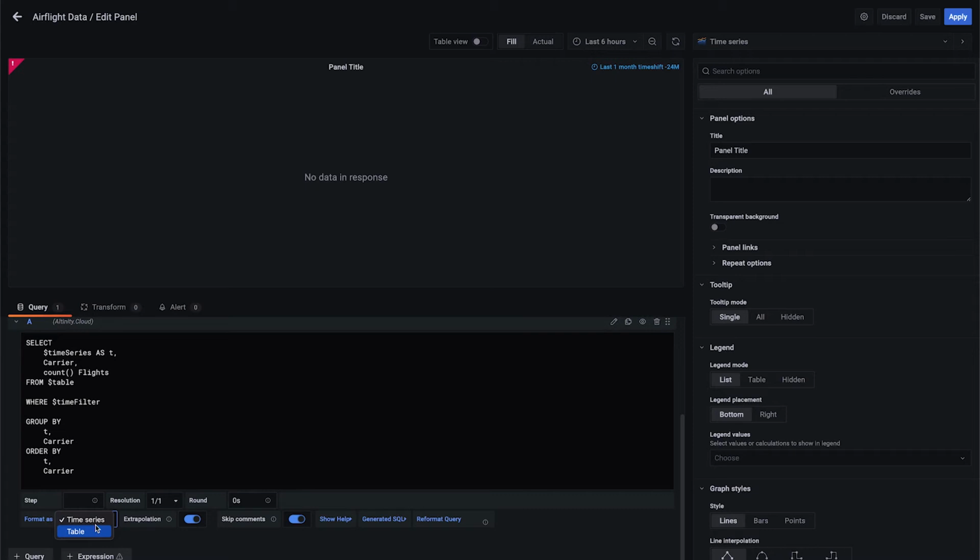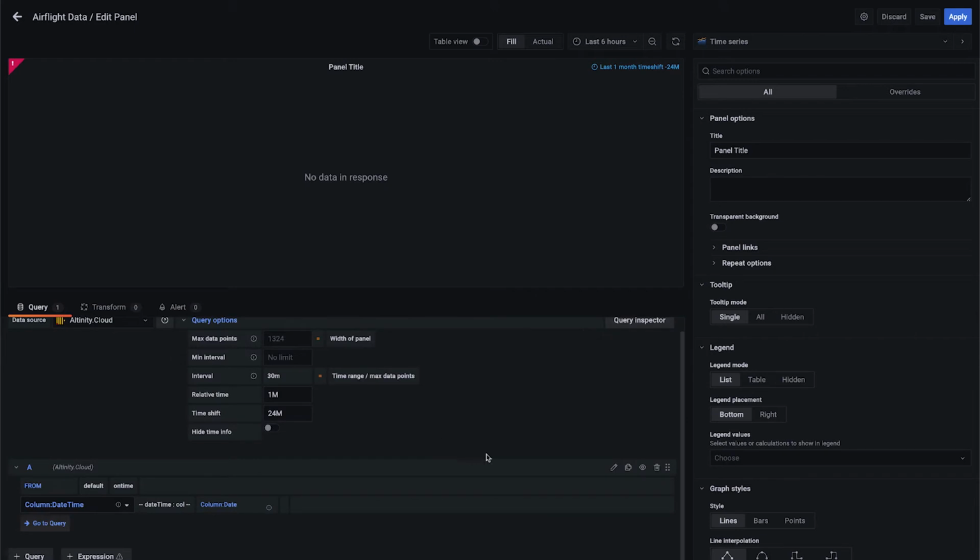If you recall, our time series is 1 month, and the time filter is 24 months. Then we group it by time and carrier and order it by the same. We'll jump back into our query settings.